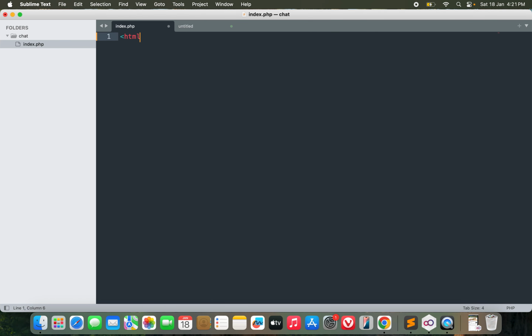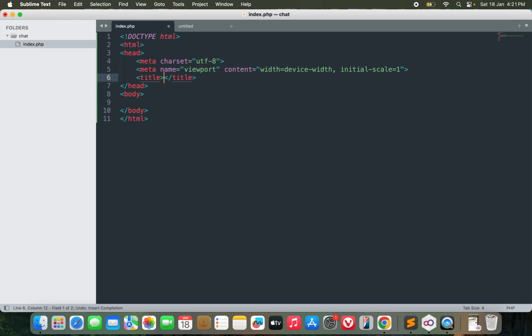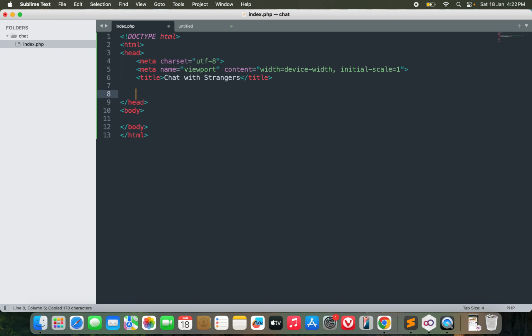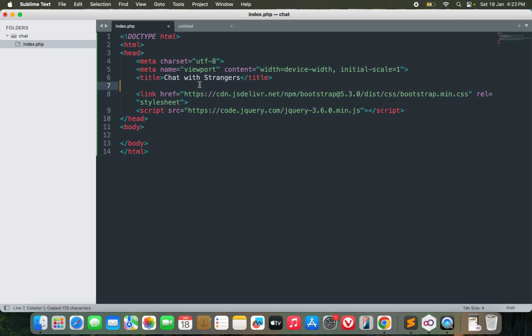Let me create some HTML. I'll call it chat with strangers. And we'll need to include these CDN links. The first one is for Bootstrap CSS, while the second one is for the jQuery JS, right? So let's first create some design, okay?